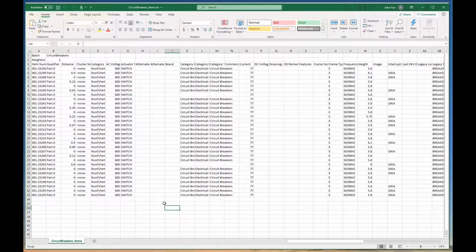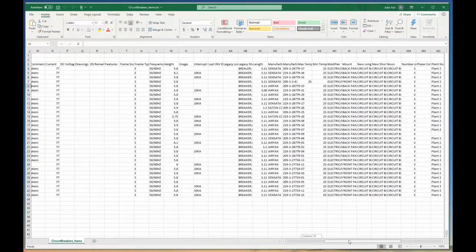This is the example that I had before of my 30 parts. You'll notice that this exported the 30 parts in the selected batch and all the columns associated with them. I can see the distance and other information as to where they were located and the factors that were involved in the clustering.